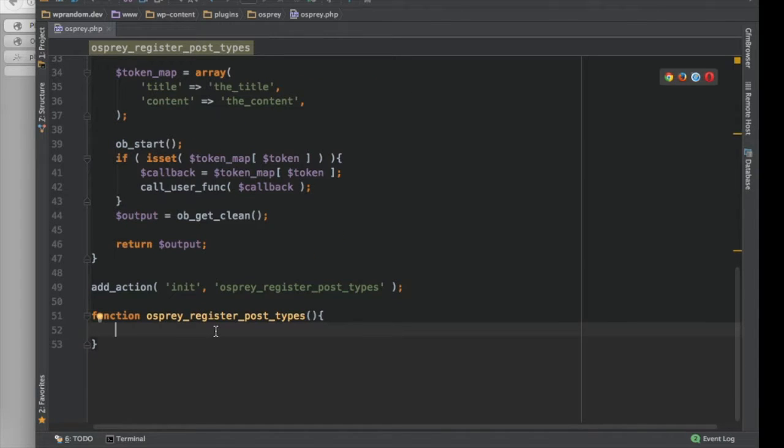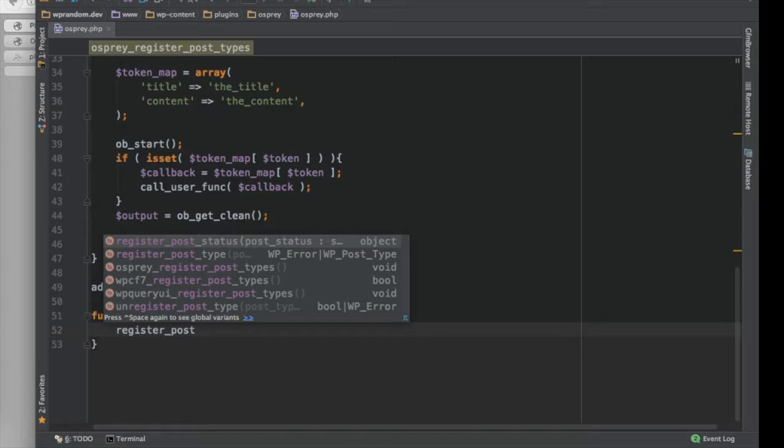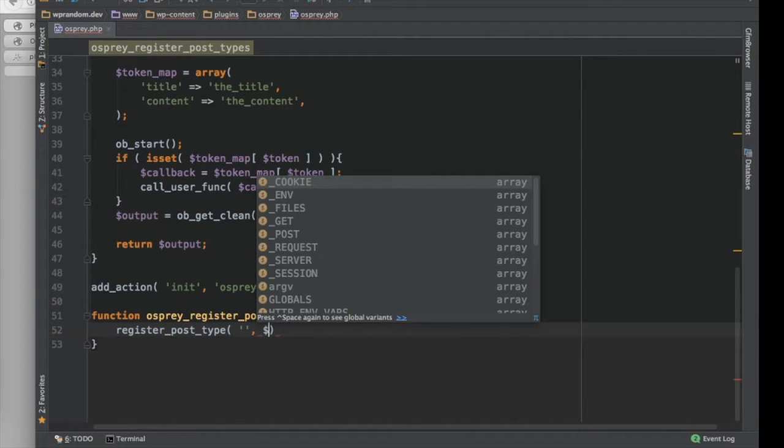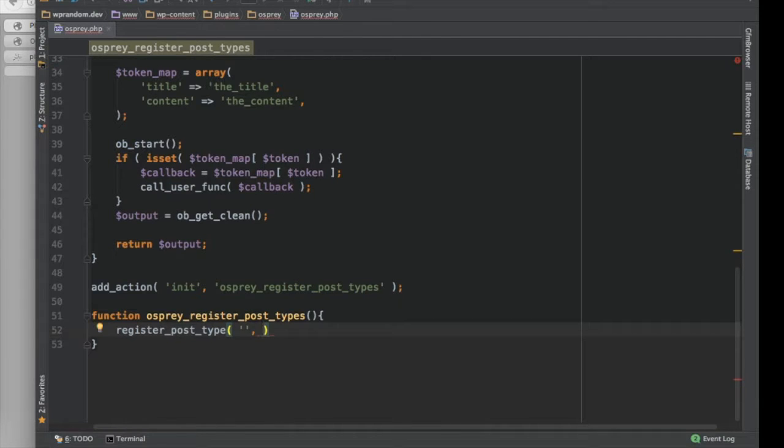What we need to do now is run the register_post_type function in WordPress, which takes a post type as a string, which is like the slug or machine name for the post type, and an array of arguments. So I'm just going to do it all right here. We'll call this osprey_query.